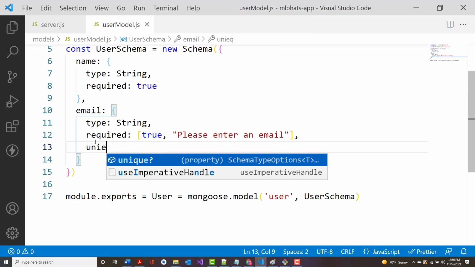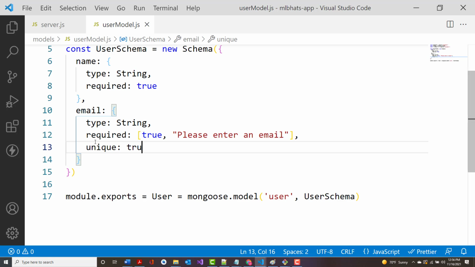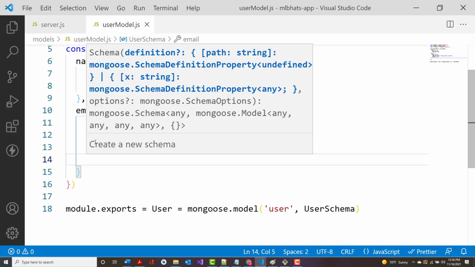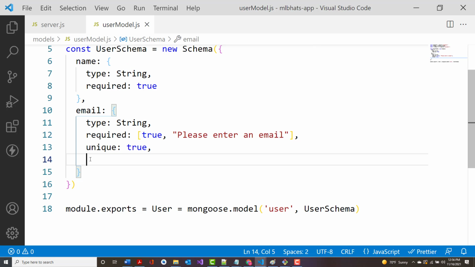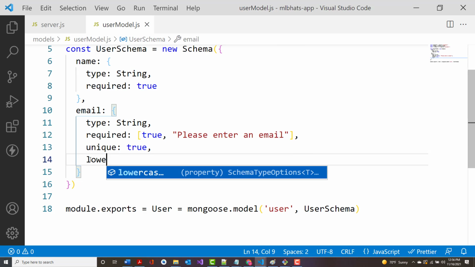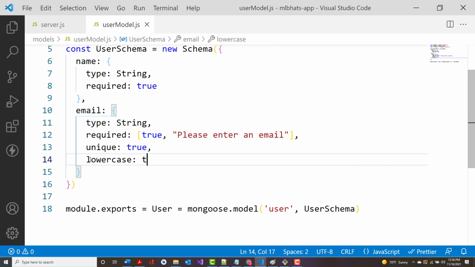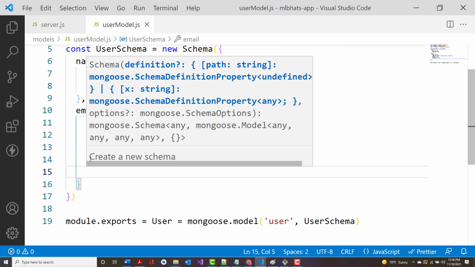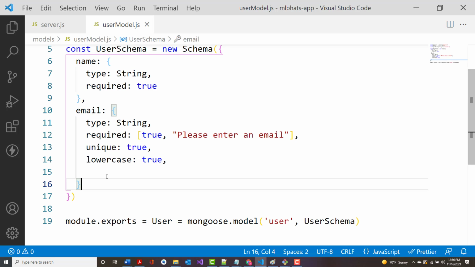Well, we want unique. We want each email that's in there to be unique. In other words, we don't want a bunch of different people sharing the same email. That doesn't make sense. We're also going to force this. We're going to say lowercase true. We don't want any uppercase. I don't know why it keeps doing that.